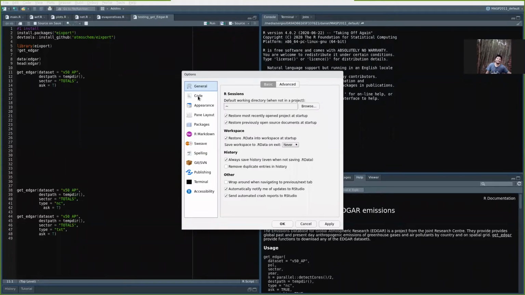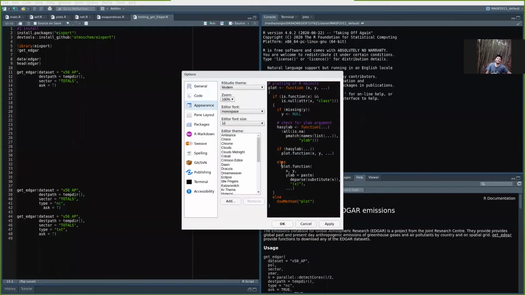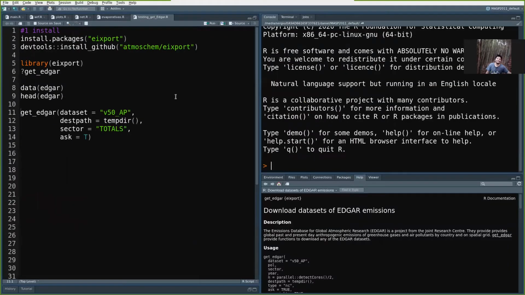I will zoom in on my code so that it's easy for you to read my screen. All right.